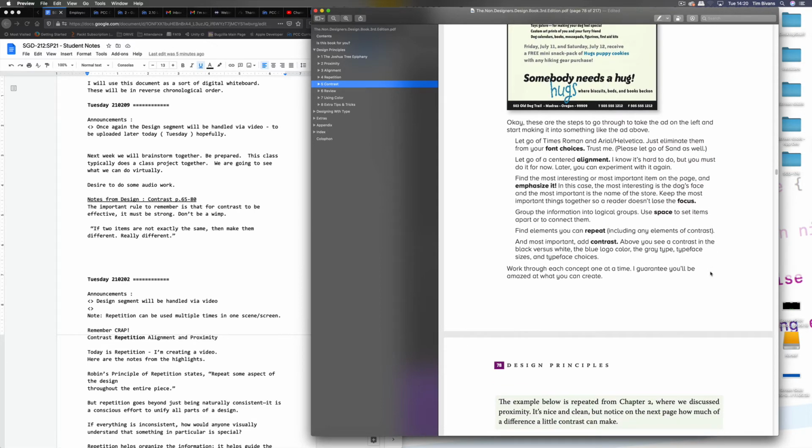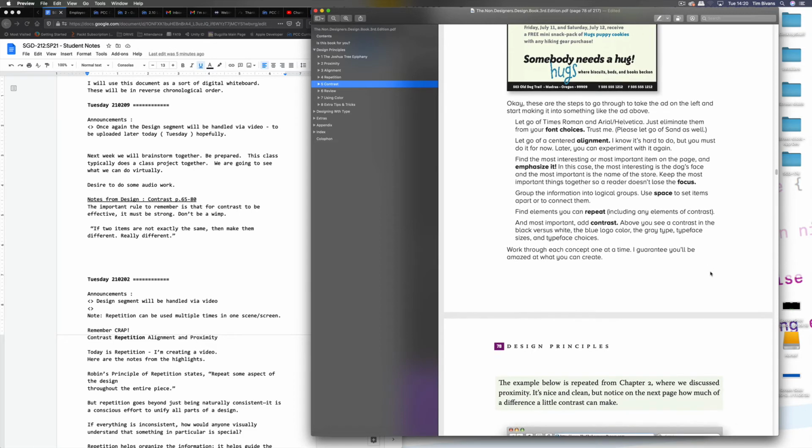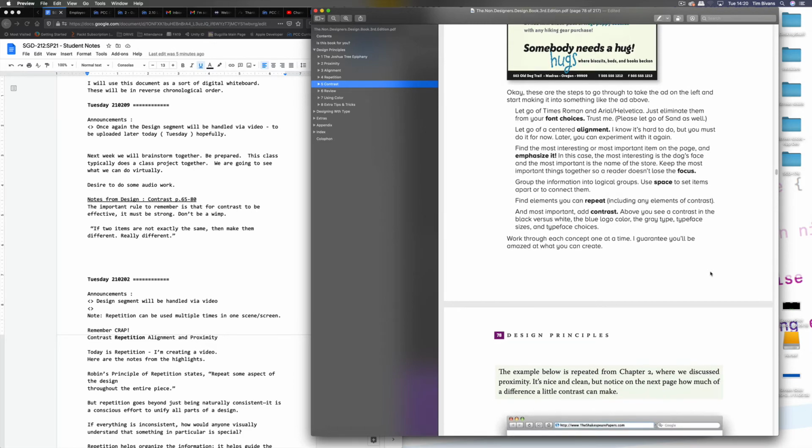All right. Let go of center and alignment. I know it's hard to do. Find the most interesting, most important item on the page and emphasize it. In this case, the most interesting is the dog's face, and the most important is the name of the store. Keep the most important things together so a reader doesn't lose the focus.